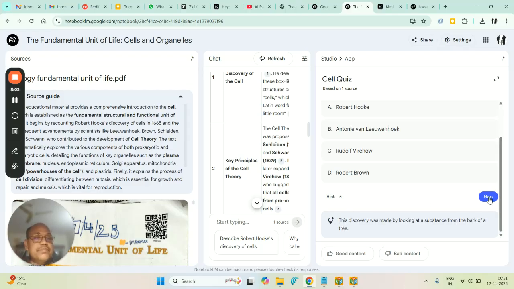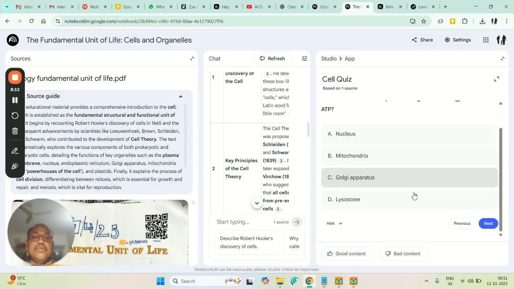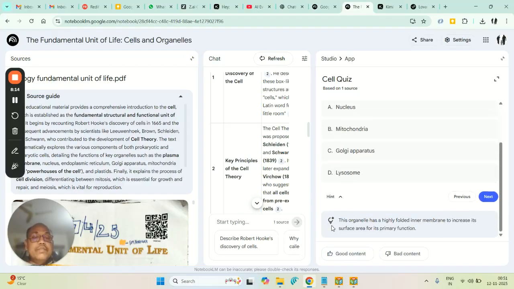Okay, now which cell organelle is known as the powerhouse of the cell? That you have to say is mitochondria. If you don't know, or you are confused, you can just ask. Has a highly folded inner membrane to increase its surface area for its primary function. And once you are done with all this, you can just ask for the answer.